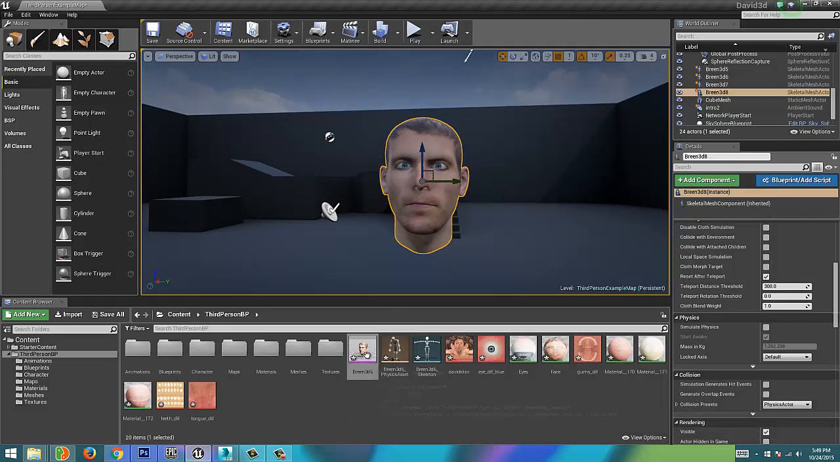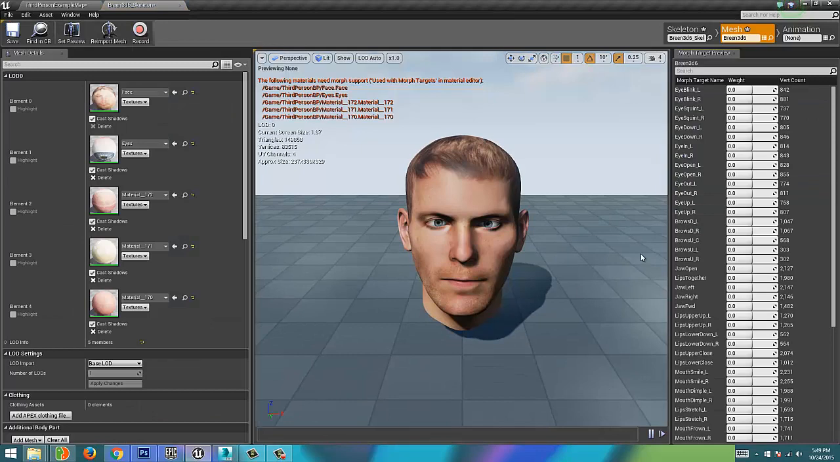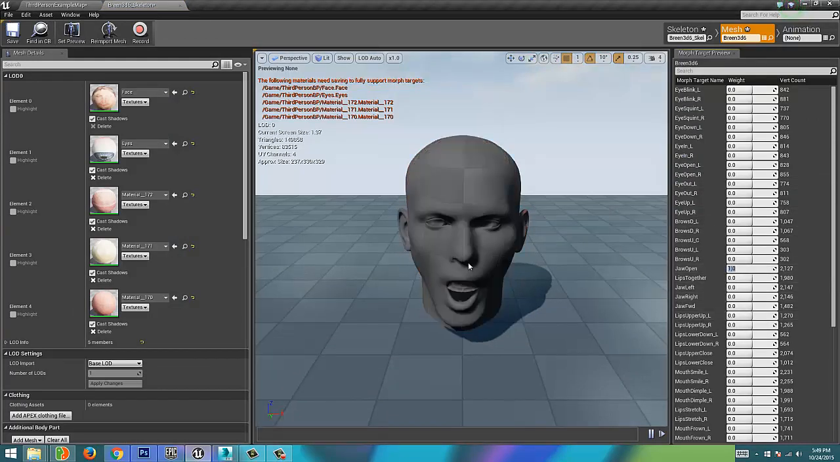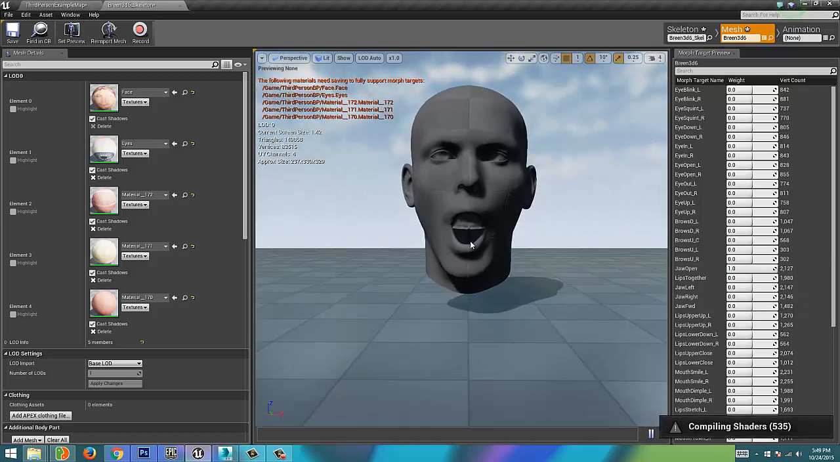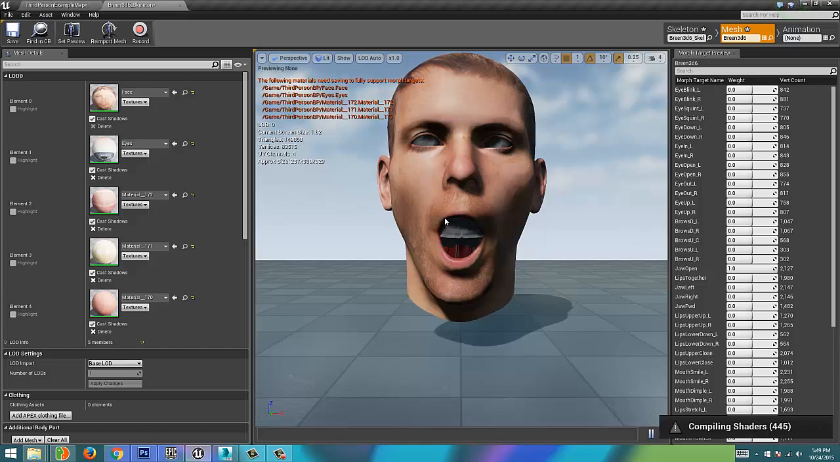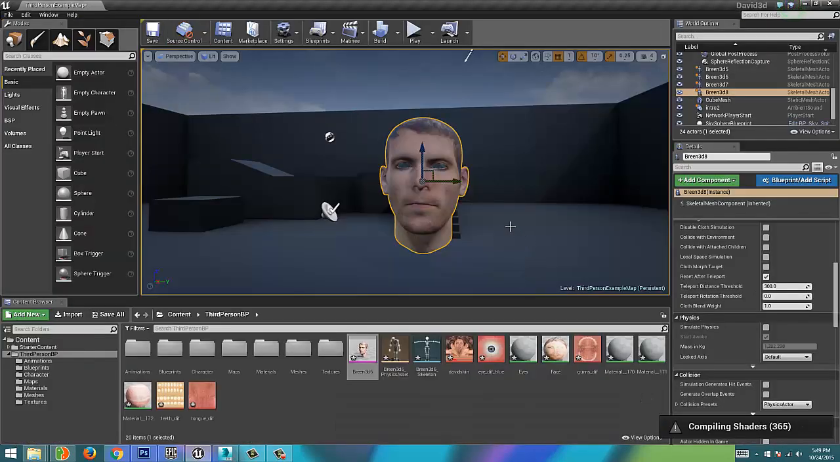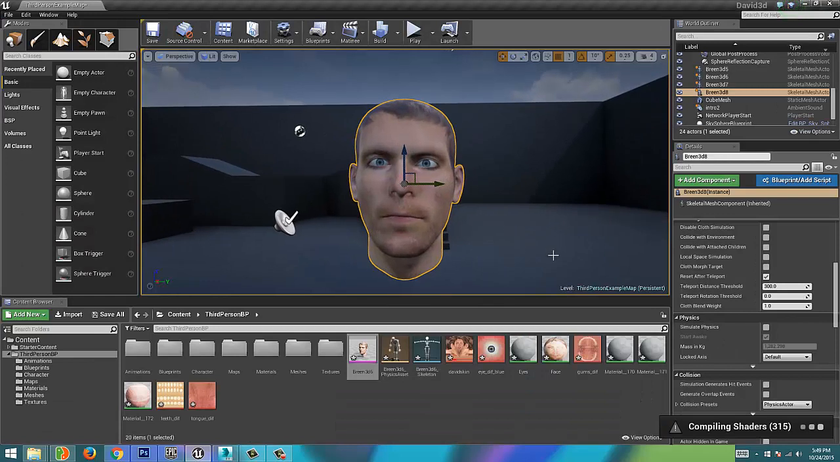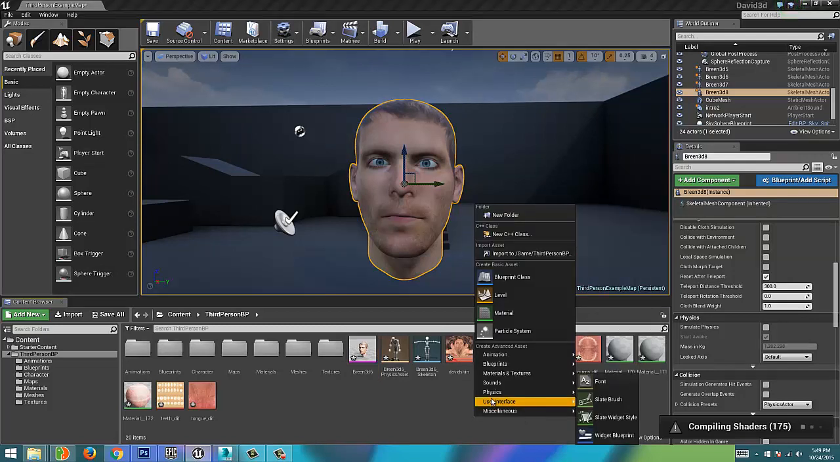Okie dokie. So now we have the morphs. We can double click on his skeletal mesh here, and you can see if we type in one value for the jaw open, his jaw opens. And it's got to recompile all the shaders just because it moved.